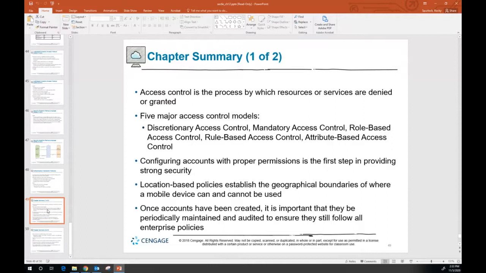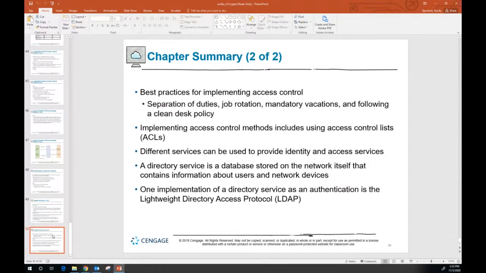So that ends chapter 12. In chapter 12, we went over access control, the 5 major access control models, configuring accounts with proper permission, and why that is the first step in providing strong security. What to do when we create an account, what to do when a user leaves the organization. We looked at the best practices for implementing access control. We looked at some different types of services that we provide, identity access services. We looked at some different types of directory services and how to implement access control methods.